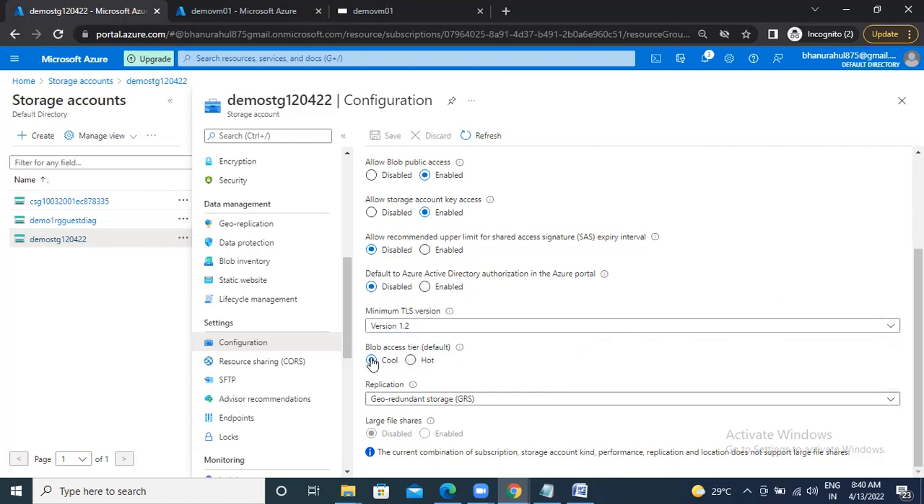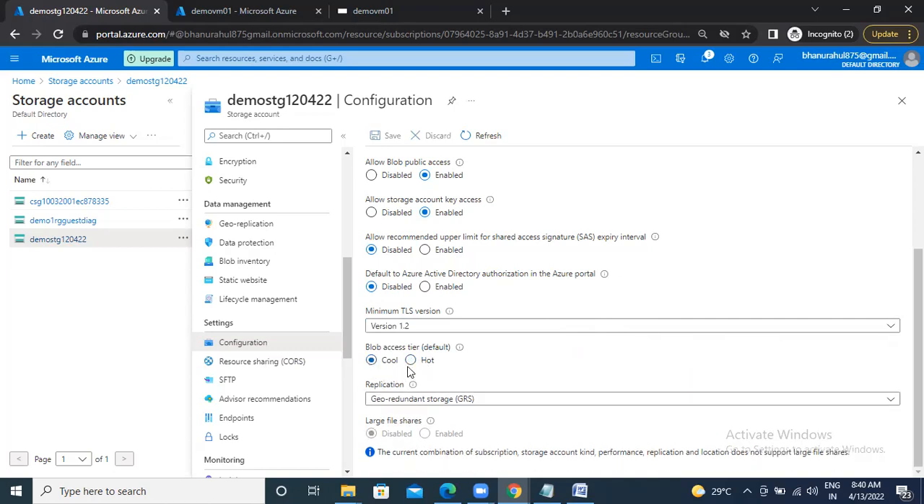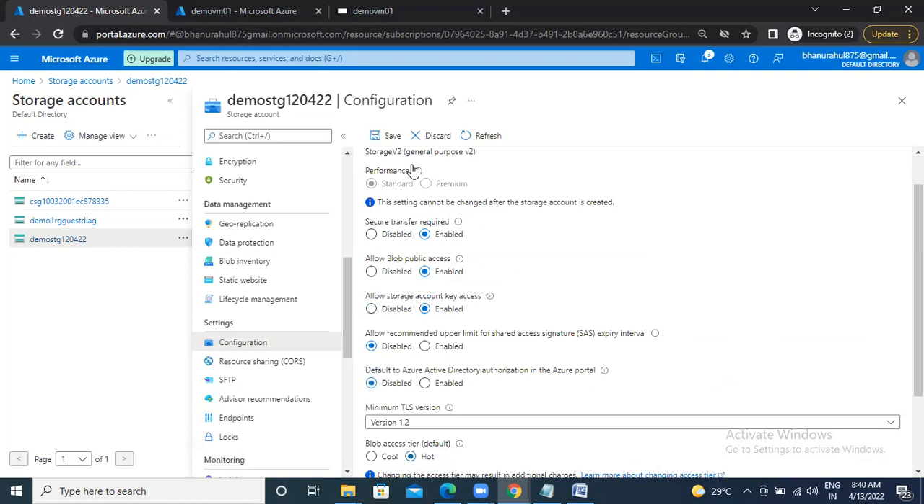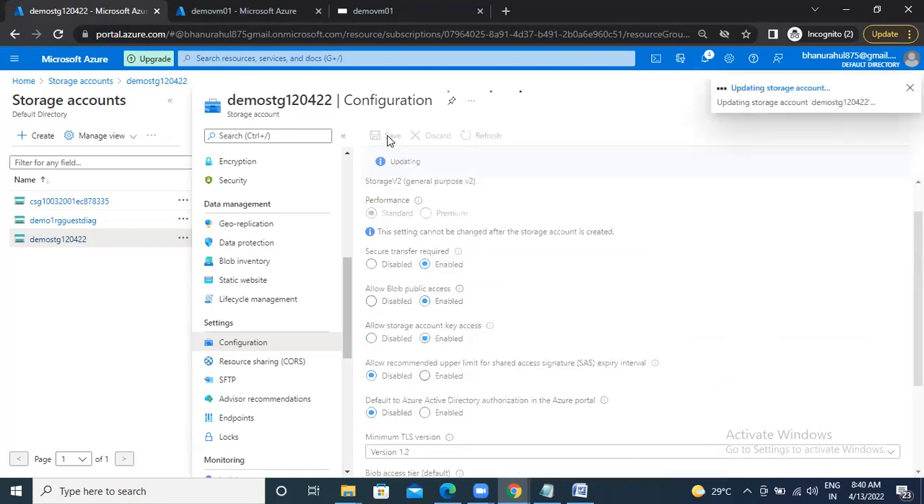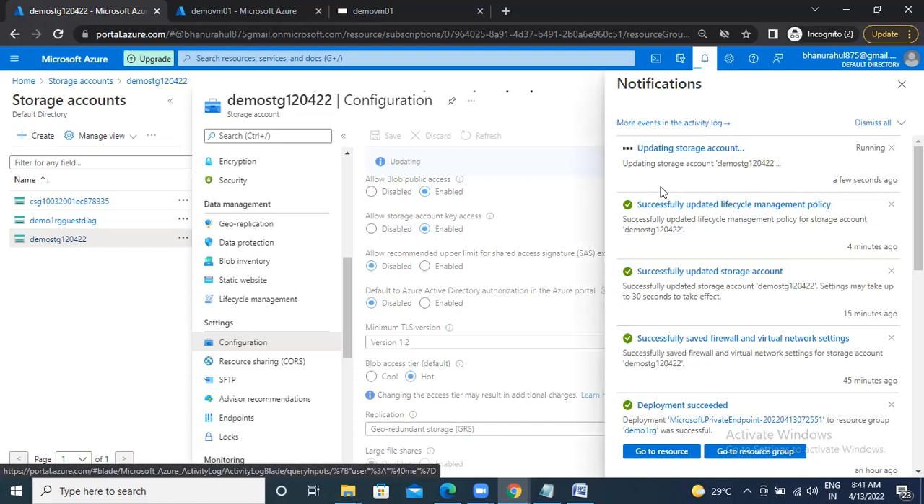And I told you, right, that after the creation of the storage account, if you want to change the cool tier or hot tier access tier, you can change it here. Currently it is cool, and if you want to change it to hot, you can change it here. You can change hot to cool and cool to hot in the configuration tab of the storage account. See, I have just changed it and saved it, and it is updating the access tier of that storage account.